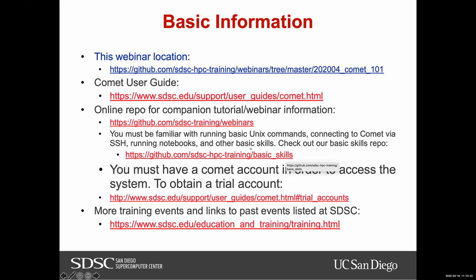And so you have to have a Comet account, and to do that you can get one in one day if you go to the Comet user guide and look at trial accounts. Eventually it takes you over to the XSEDE website, but you make a portal account, and then that user account is used for all the systems that you might be working on. And then if you want to see what other training events we've got, go to the training page on the main website, and it'll show you what we've got planned.